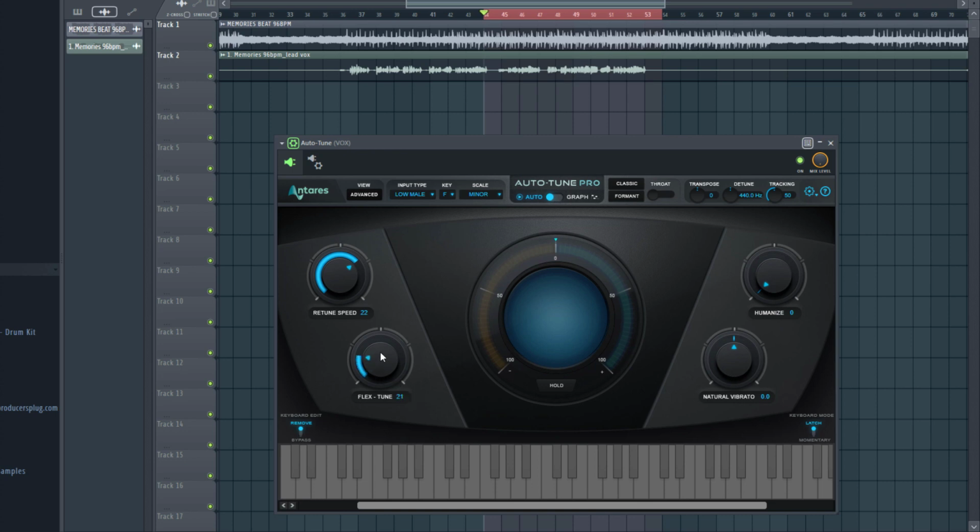Most times, I leave this within 50 to 100, depending on how much variation and how many vocal gestures I hear, okay? So let's just start at, let's say, 68 for now, and then we'll listen.